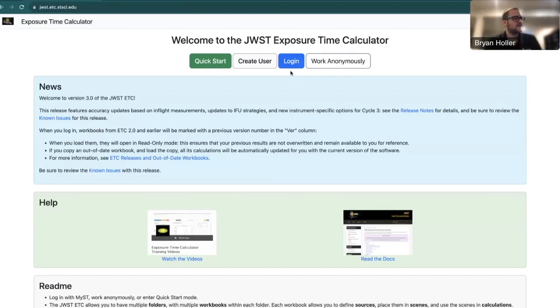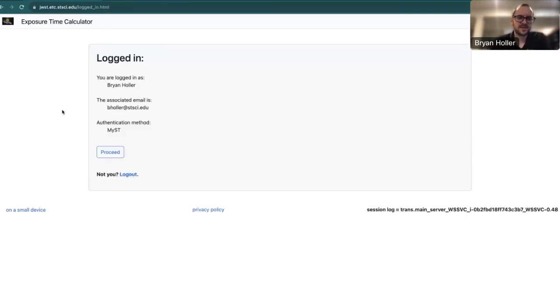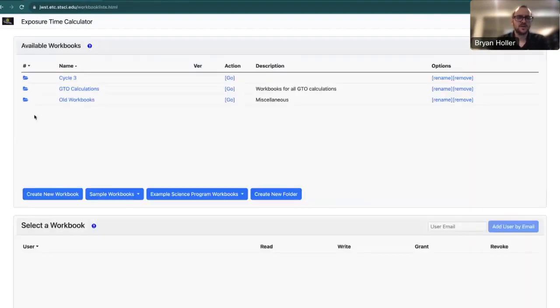I'll be using the login option today. So I just logged in with my MyST account. And now it's saying, okay, I'm logged in as me, my email, and I can click proceed to go to the available workbooks page. I will show here really briefly the last thing up here on this top bar.